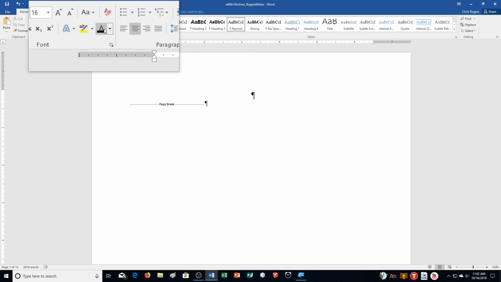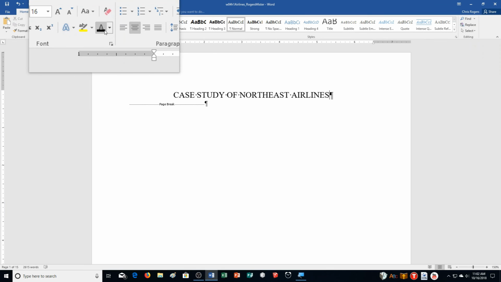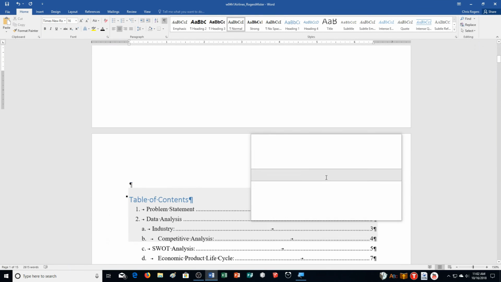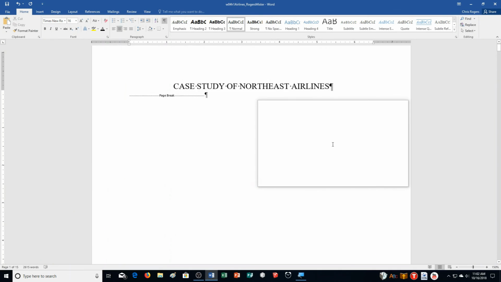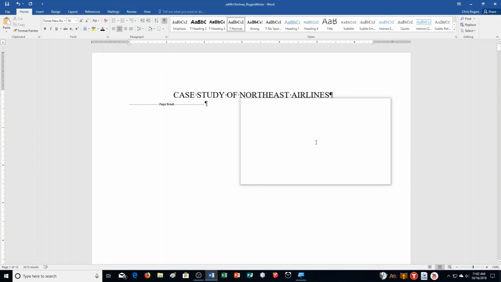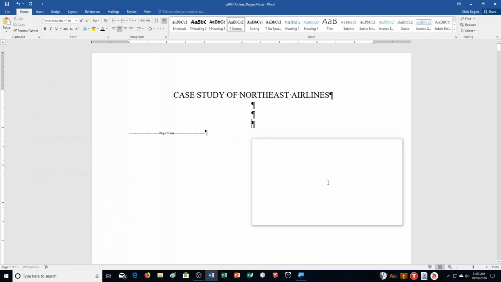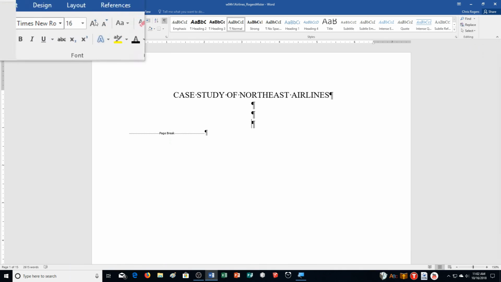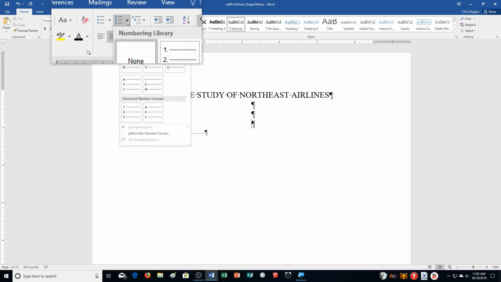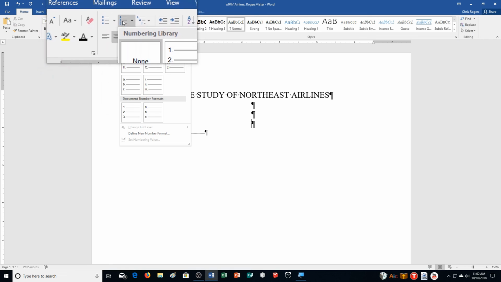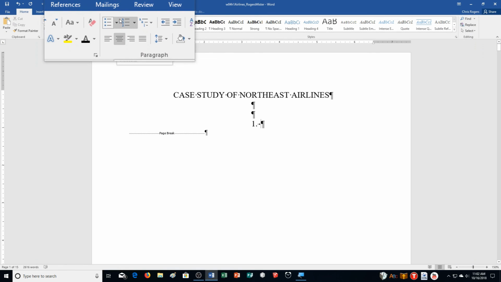Okay, so now that we got it right, we're typing in all caps, case study of Northeast Airlines. And then I'm going to click numbering to remove the numbered list. There's no numbered list for this here, so I don't need to worry about that. Then it says I need to press enter 3 times, 1, 2, 3, and I'm going to click numbering, and type first and last name.